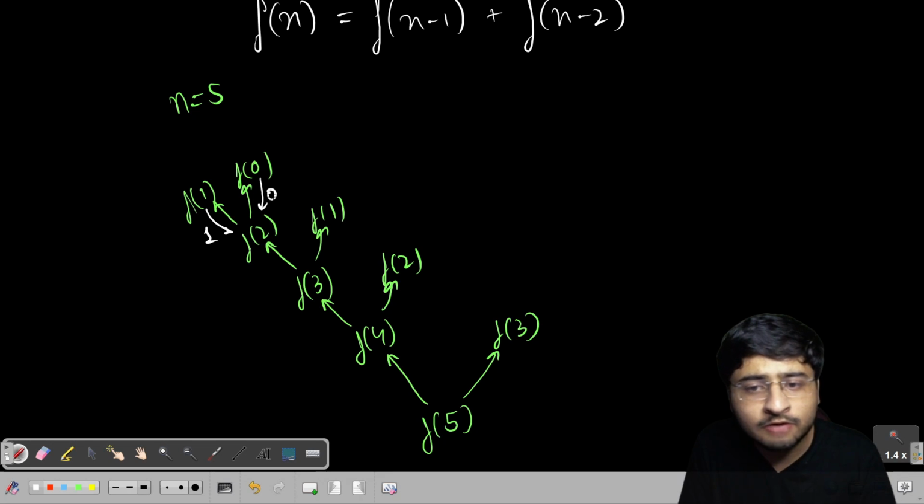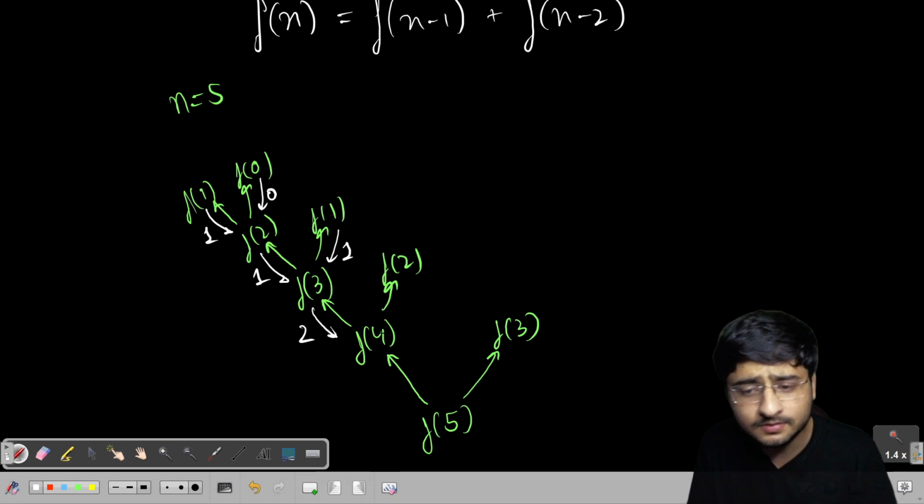So f of 2 will be what? 1 plus 0, it will be 1, right? F of 1 we already know, so it will return 1. F of 3 will become what? It will become 1 plus 1, which is 2. It will return 2 to f of 4. That f of 3, the third number in the Fibonacci series, is 2, right?